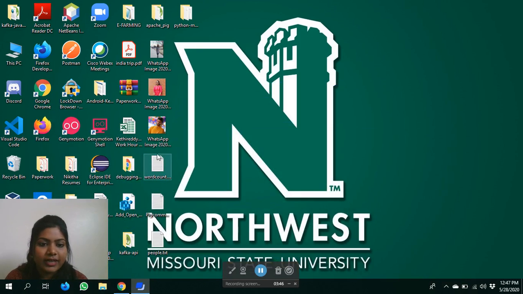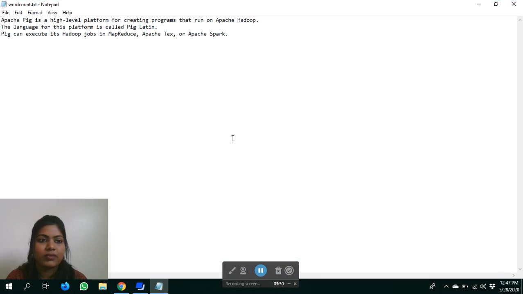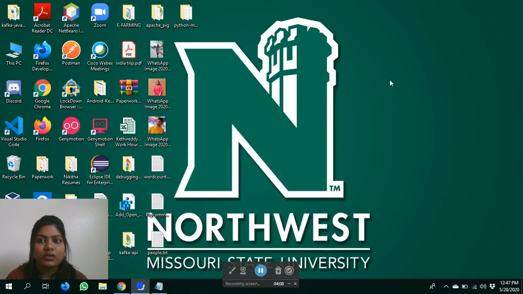I have already created a file called wordcount.txt with some text regarding Apache Pig in it, and there are 3 lines. This is also something we need to have a brief idea about, because we need to see for which file we would like to implement the word count.